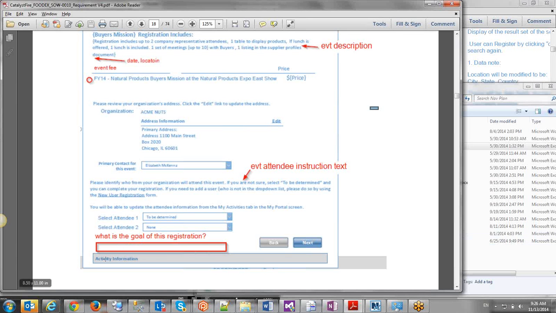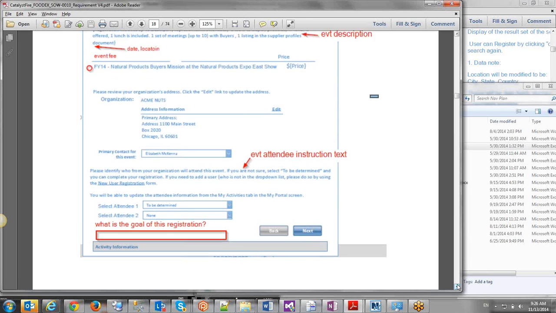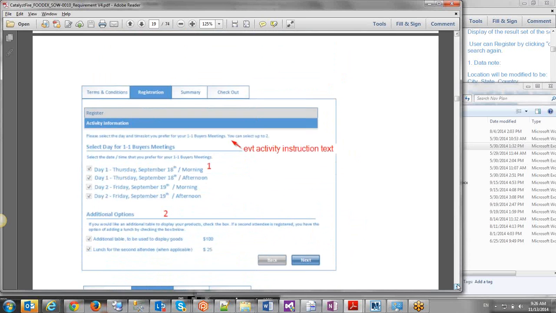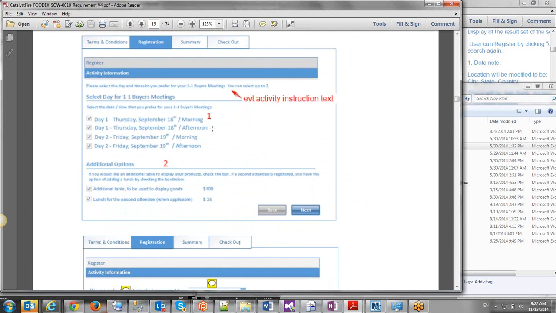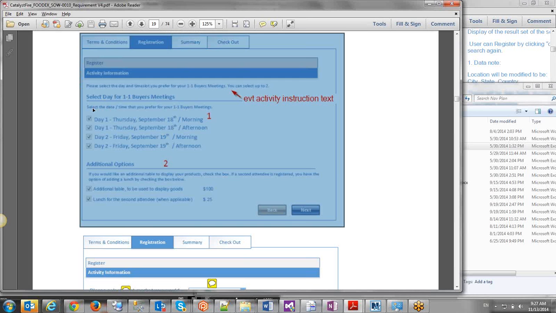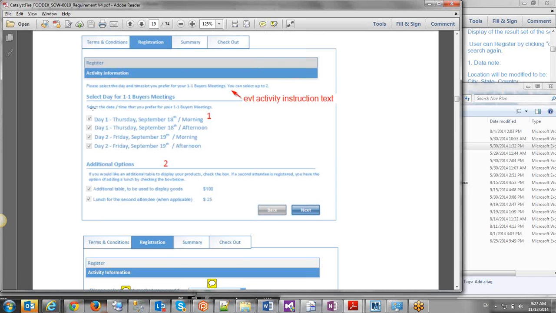The second half is called the activity panel. This is called an accordion tab or panel. The second panel is called activity information. This panel has 3 things. Of course they have an instruction text, called activity instruction text, shown on the top. It's dynamically pulled from the database. Then followed by the first list of information. Number 1 is a track or session they set up.